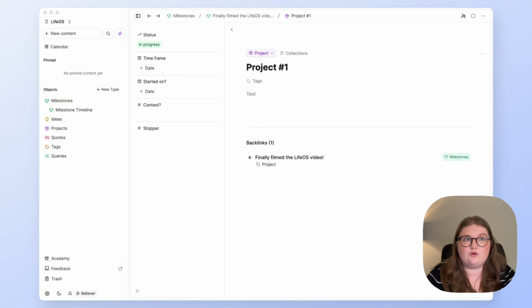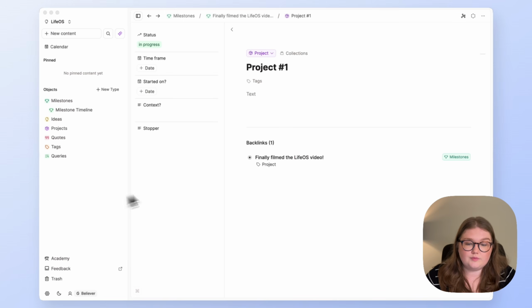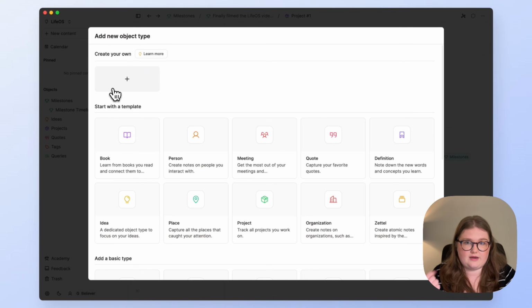So that's those object types. I also had an object type called Sparks in the previous version, which was just for collecting general things. And to be honest, I just use my daily note for that now, so I wouldn't create that. But if you wanted to, I would just use quote, definition, or Zettel and just change the name to be Sparks. It's pretty much the same setup. It's super simple. Okay, after that, we're on to the time-based object types, so day, week, month, and quarter.